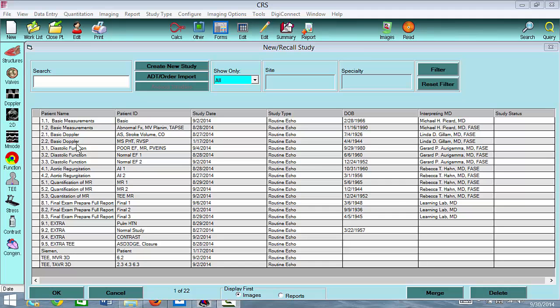You guys are going to be doing diastolic function, so you are 3.1, 3.2, and 3.3. Notice it says diastolic function. This case has poor ejection fraction, definitely has P veins. You have a normal EF with diastolic function and a normal EF with diastolic function. So I'm going to briefly go over them.